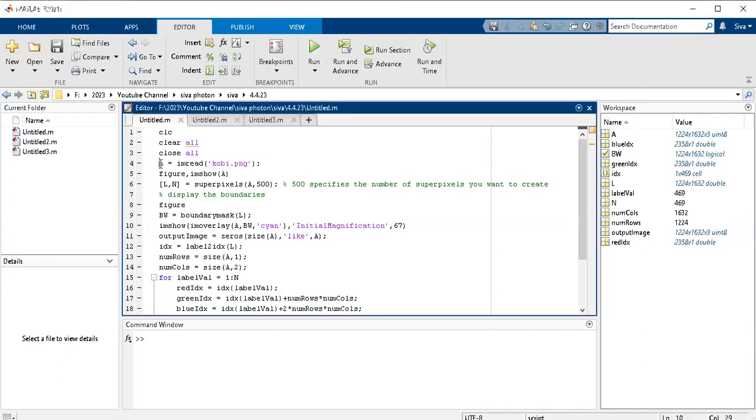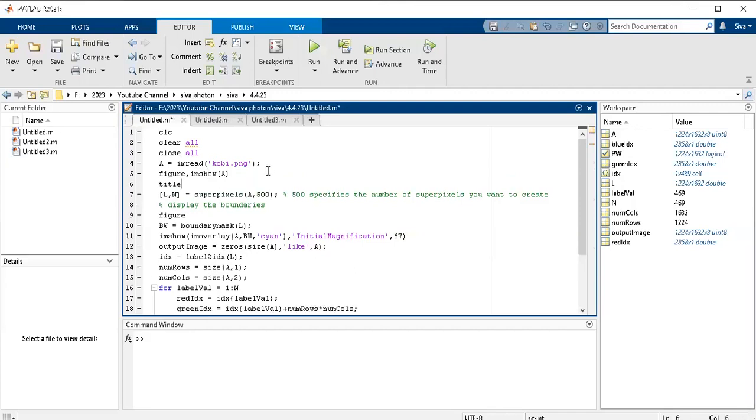In line number 4, you can see we are getting the input image. This image is present inside the MATLAB software, that's why we are not mentioning the folder. So figure, comma, imshow of A. If you want, you can mention the title like input image. Save. Then we have to apply the superpixel concept.